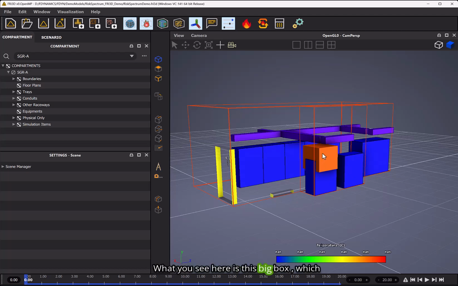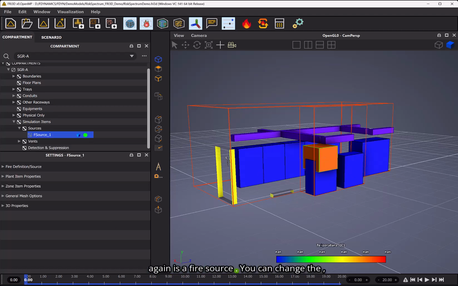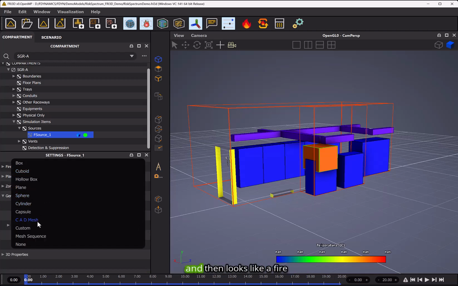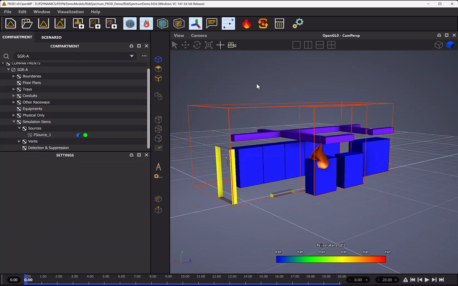What you see here is this big box, which again is a fire source. You can change how it looks by changing it in the general mesh options, from cuboid to a CAD mesh, and then it looks like a fire. Now the basic integration with RiskSpectrum works as follows.